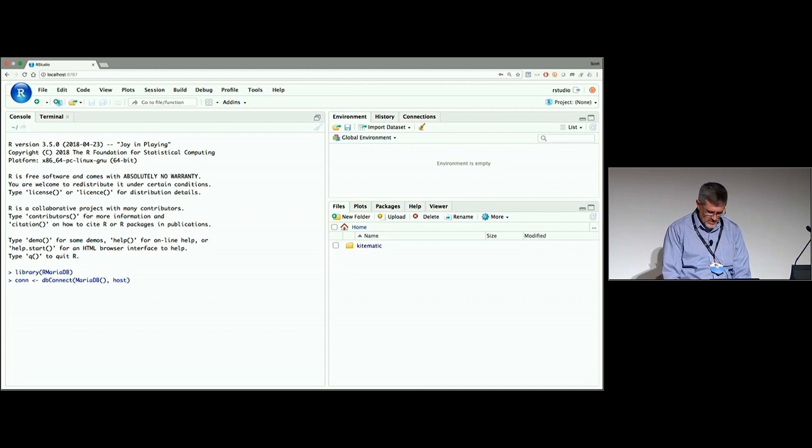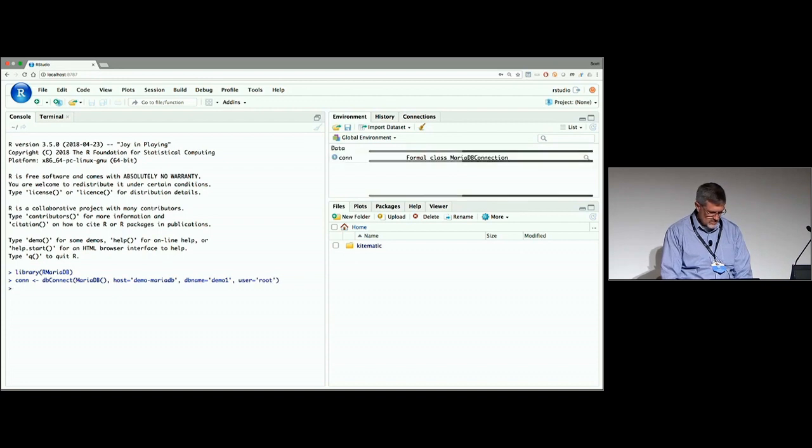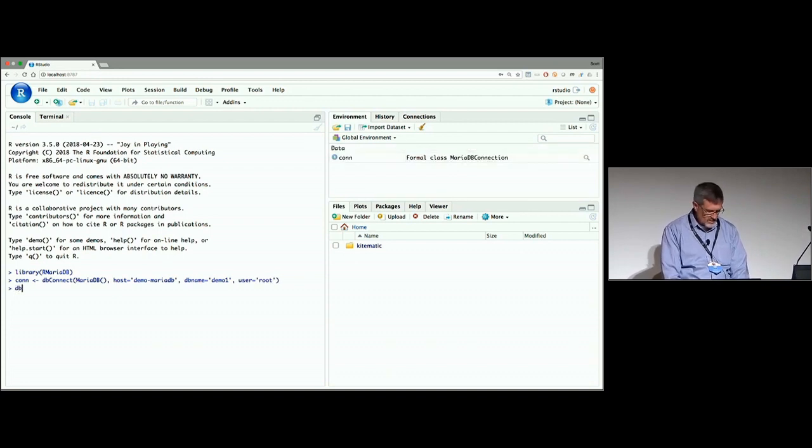And our host is the name of the database container. Our DB name is demo1, and our user is root. And then we can do DB read table, and you pass in the connection and the name of the table, which I said was T1. Okay.